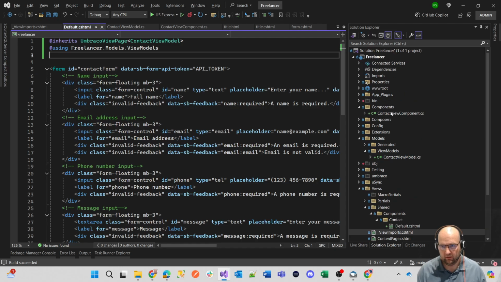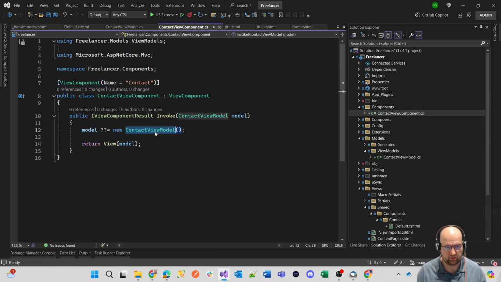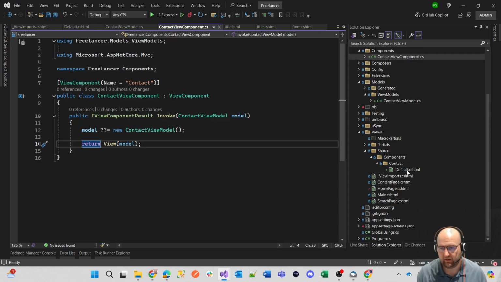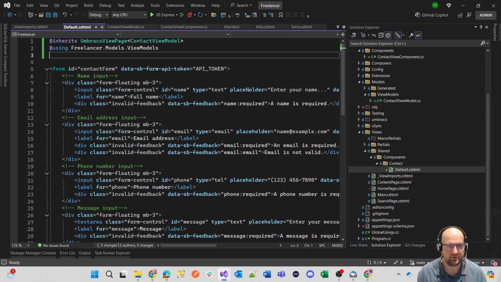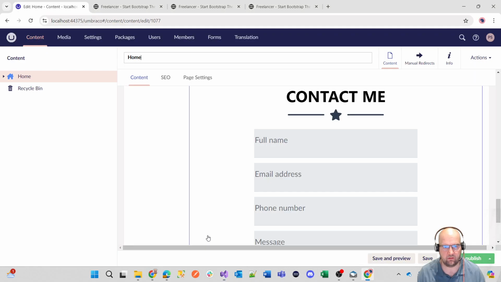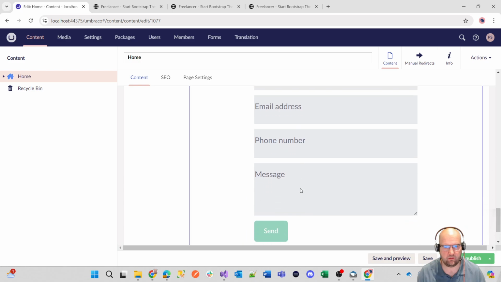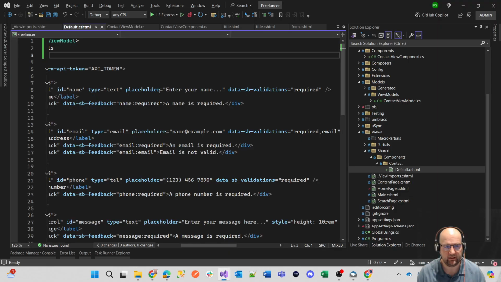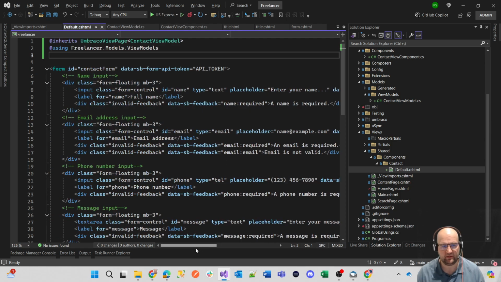So just to check, let's make sure that this is all working. We've got the view component. It's created a new contact view model. That is then returning the view, passing in that model, and then that is going into here. So let's test that this is working. Where it says enter your name in the placeholder, actually that says full name. Yeah, that's full name, but that says enter your name, which makes me think that it's not working.